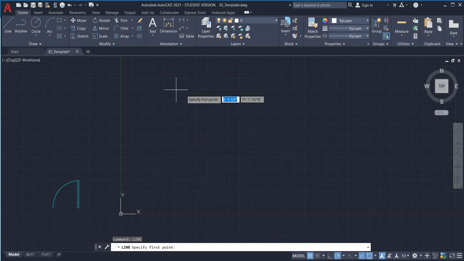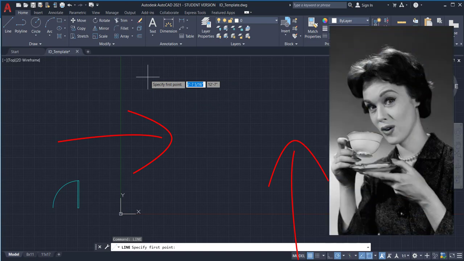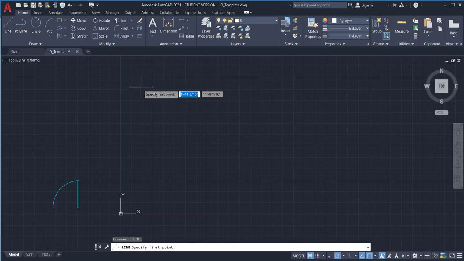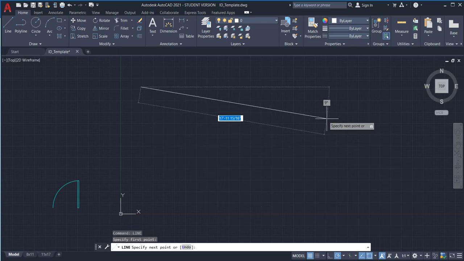Alright, so specify a first point. I am just randomly going to start. Remember that we always try to draw on the right side of the green line and above the red line. It's just the proper thing to do when we draw. Alright, so click to start the line and you'll see how it attaches to your cursor.